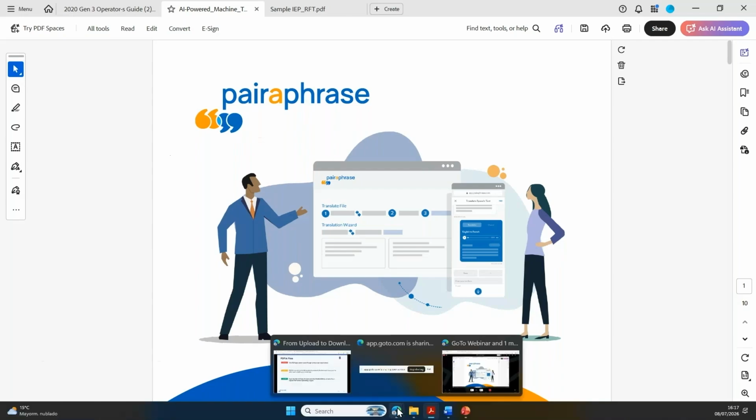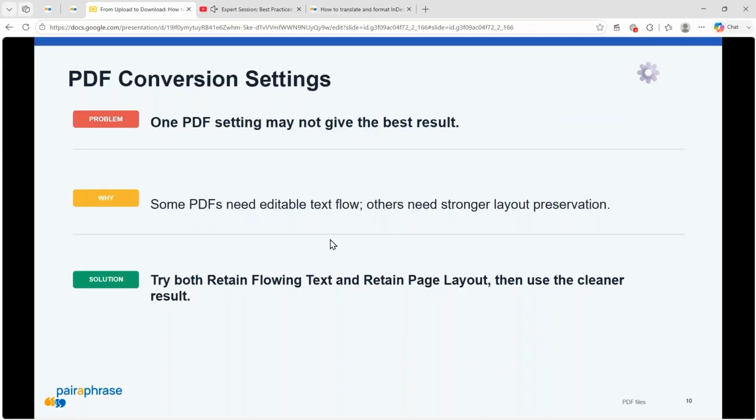Moving on, sometimes when we are dealing with PDF files, we can see that we get different results according to the different PDF conversion settings we have set up in Pairaphrase. You may already know that in Pairaphrase we have two PDF conversion settings that are ready for you to use and to test with different files to see which one works better.